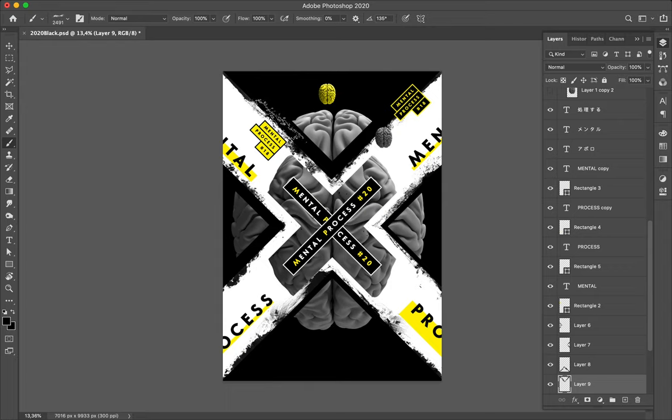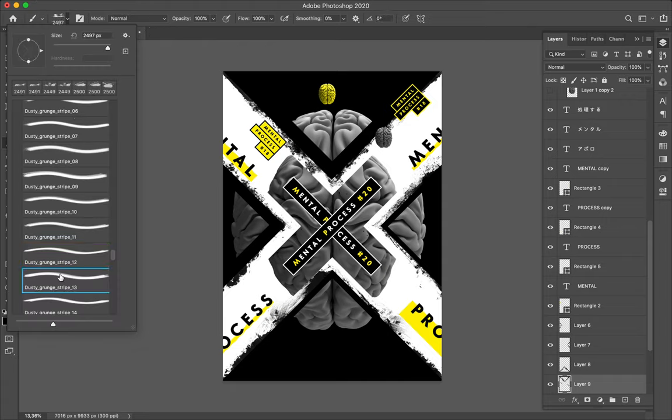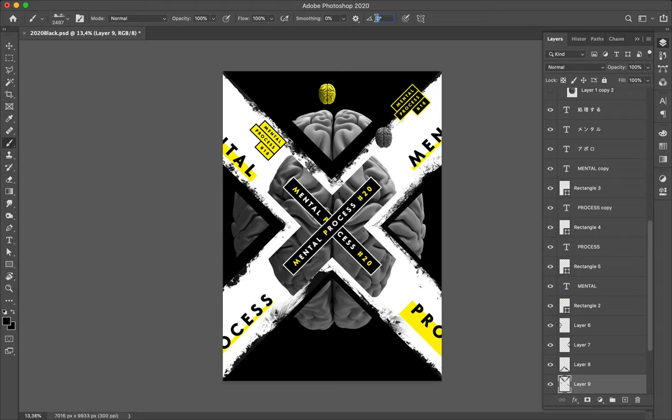Let's use it there. Try to break the straight line of the triangle, just here a little bit, and there too, just to really break the straight aspect of the triangle.